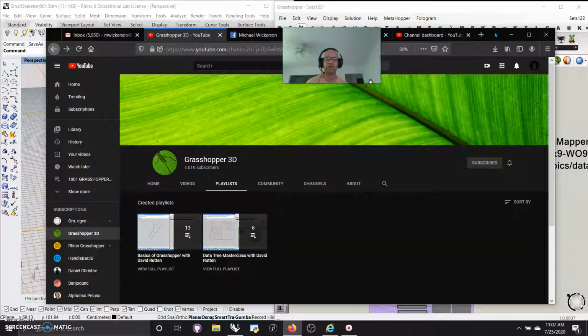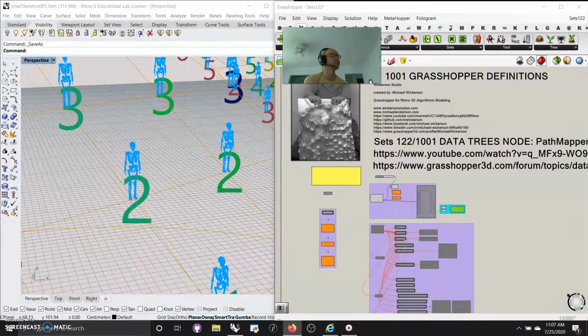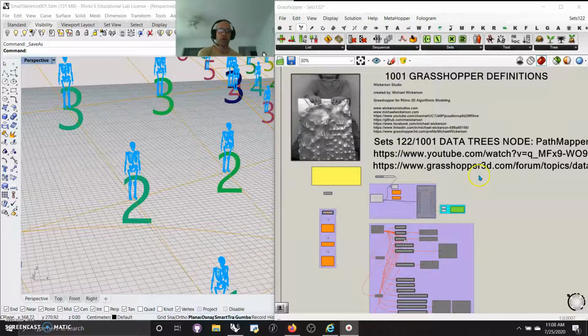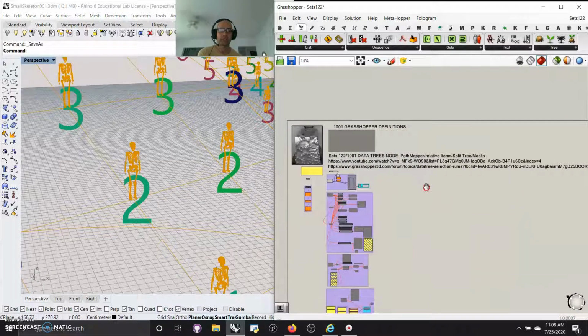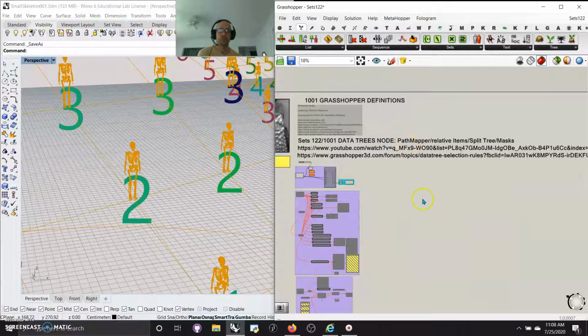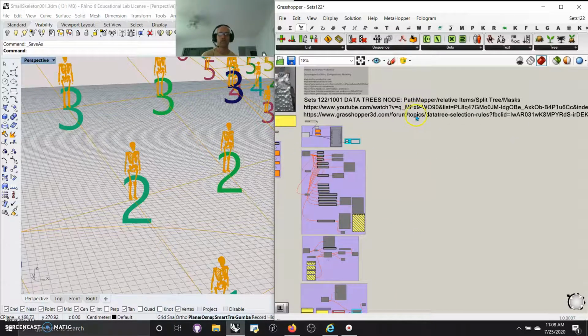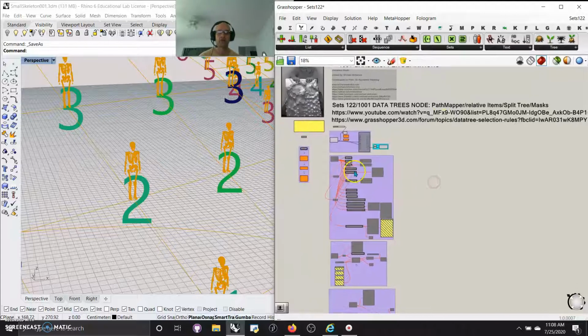I wish I had this doc in front of me, and I wish I began with thinking beyond singular objects or lists, but lists of lists, and I wish I had understood or figured out the path mapper and relative items and the split tree earlier on. Now, he provides so much feedback in here when it comes to this. I put a link to his videos, and I put a link to his forums to know the formats for how to fill these things in.